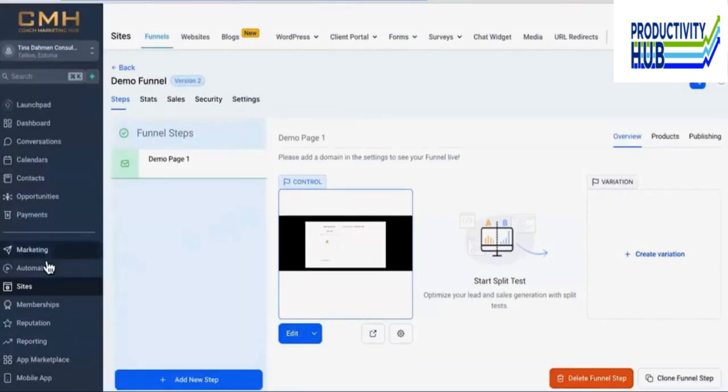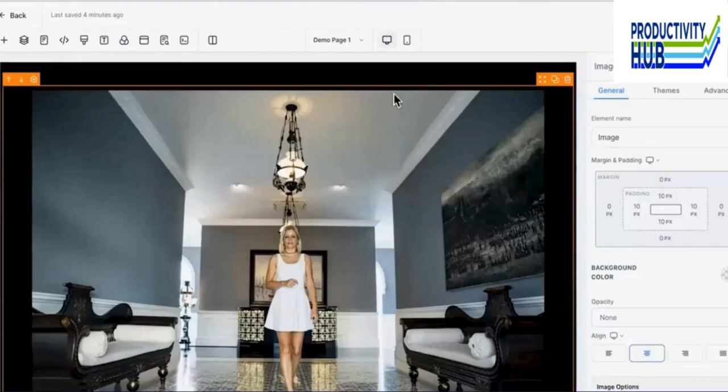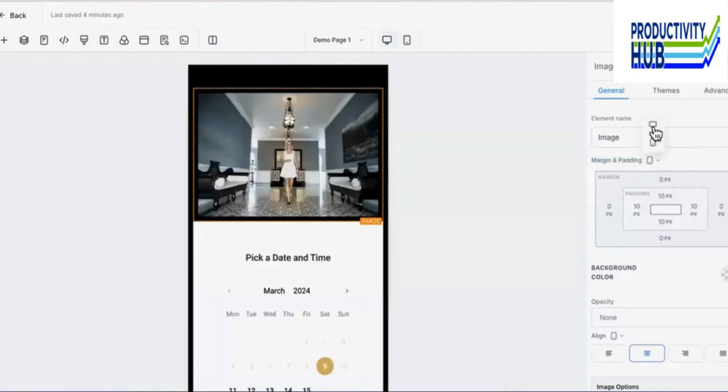So you want to head over to your sites and funnels or websites. In this case, we choose funnel, edit the page and select your element. In this case, the element is an image, the orange frame right here. You can see on the right hand side, margin and padding, that whole area here. You can switch between mobile view and desktop view right now.